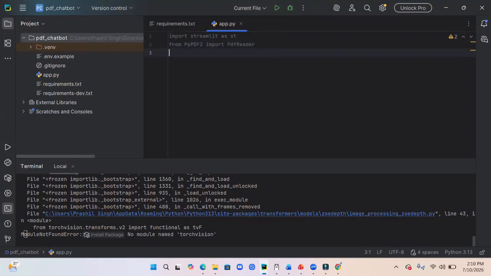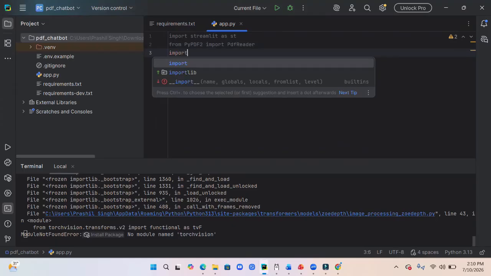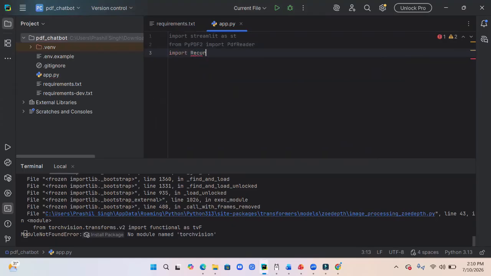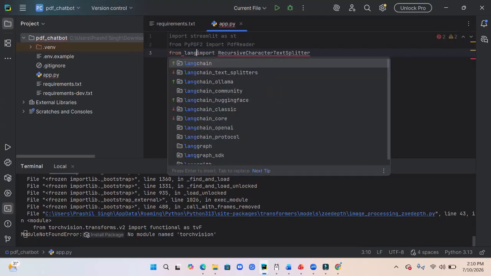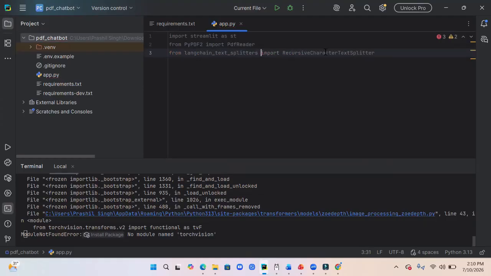Next, we are going to import something related to the character text splitter. Let me just write import, and we write recursive. You can type it with me, I'm going very slow. Recursive character text splitter. Now the question is from where. We have a very well-known library called LangChain, so we have LangChain text splitter. I'm taking the second suggestion, and we are importing from there.